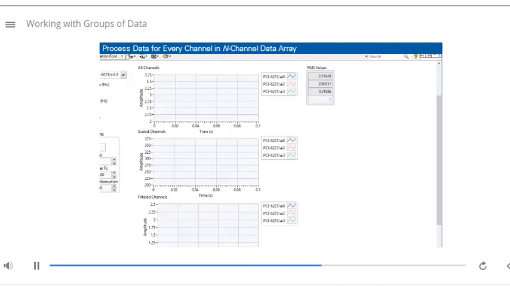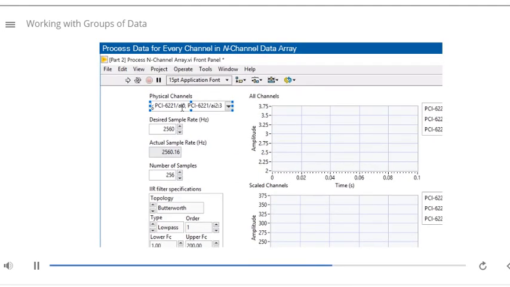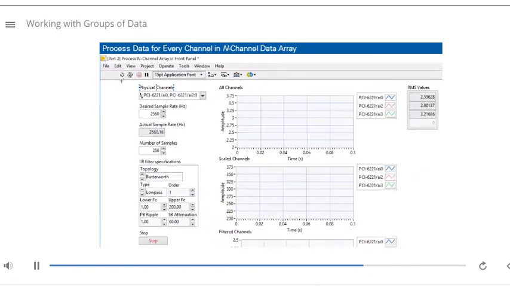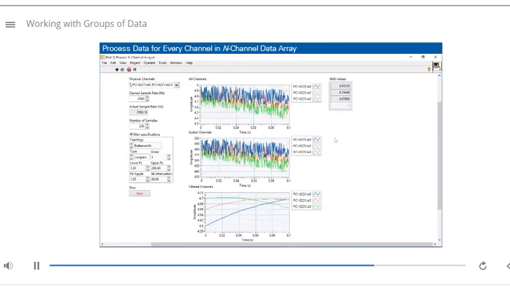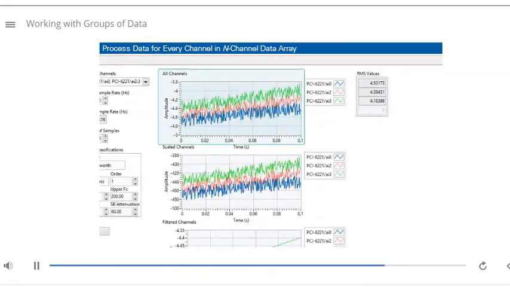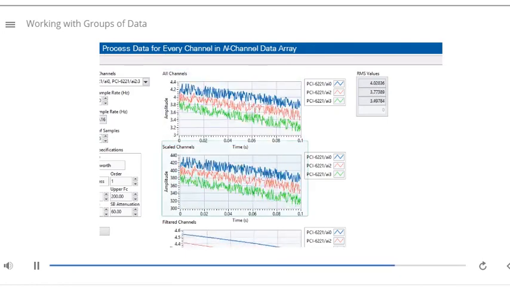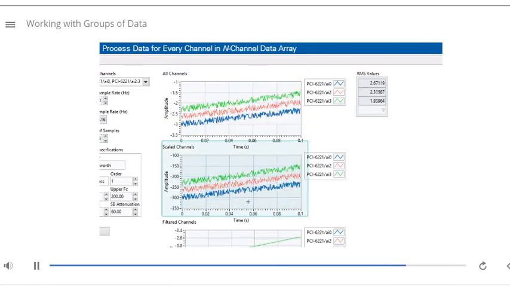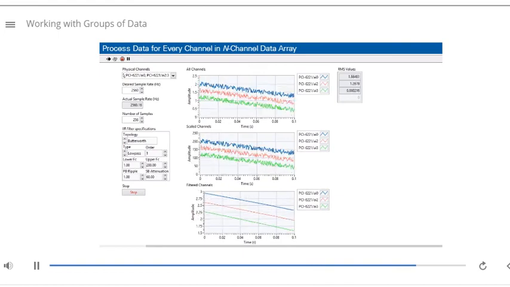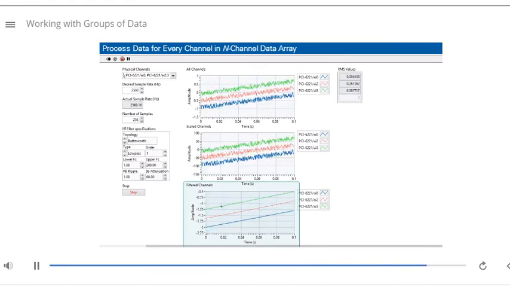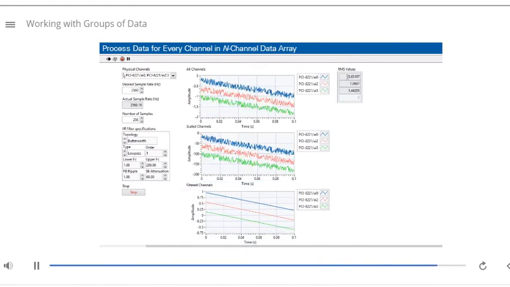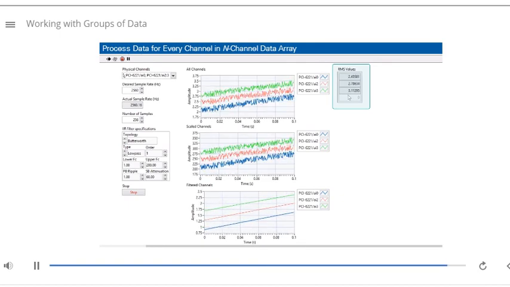The DAQmx channel control is set to acquire channels AI0, AI2, and AI3. Now let's run this VI and see the results. Here's the acquired data for all 4 channels. Here's the scaled data, which has been multiplied by 100. Here is the filtered data for every channel. And here are the RMS values for every channel.